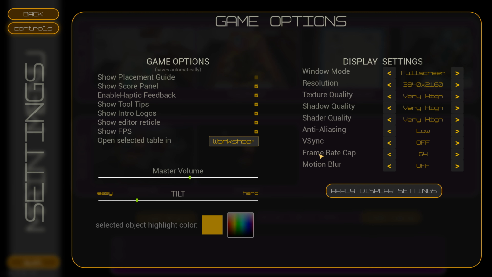I just leave VSync off. I've got my frame rate at 64, which is what my monitor refresh rate is. To be honest, this program needs some rather serious optimization. I'm pretty sure that's coming soon. As to other things, well, I'm going to set these. These usually reset themselves, but we'll just leave it at that. As you can see, my master volume is at half. So let's apply my settings.